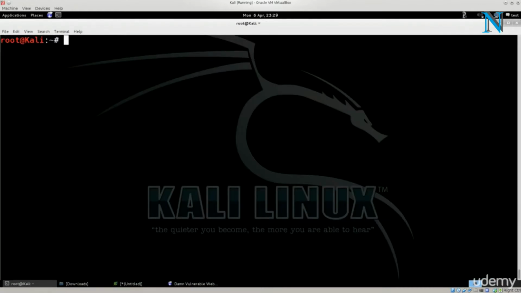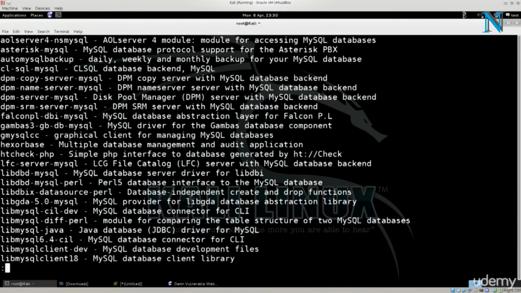Go ahead and type in apt-cache search MySQL, pipe. Oh, come on, give me the pipe. There we go. Pipe grep -i database, pipe again, less. Now I'm piping it into less so that it would stop after a first screen full, and then I'm going to scroll down manually through the rest of the packages.